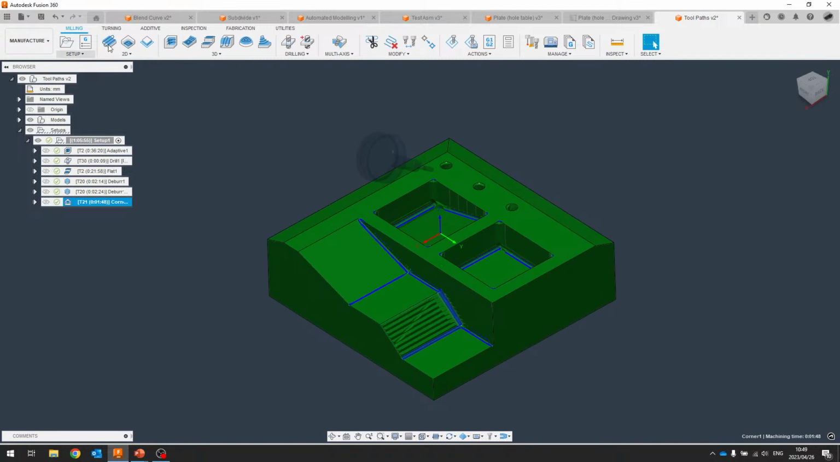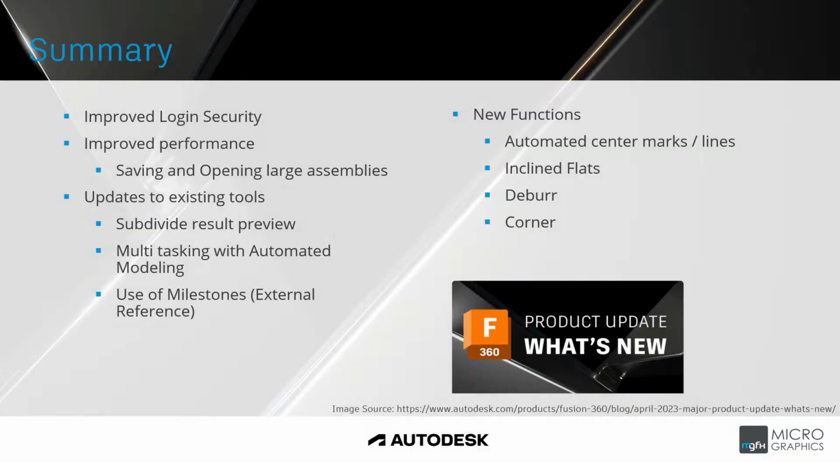Okay, that brings us to the end of the demo. We're going to head back into the presentation, and we're going to close off with our summary. So overall, just to summarize what we've looked at: improvements to your login security and the way that you log into the software. There's been a lot of improvements with performance. As I mentioned, something worth noting is the saving and opening of large assemblies. That's been a big pain point for some of my customers, and so it's good to see improvements there.